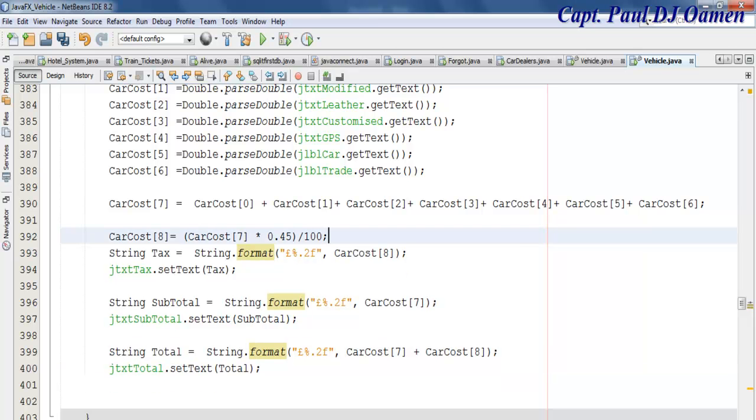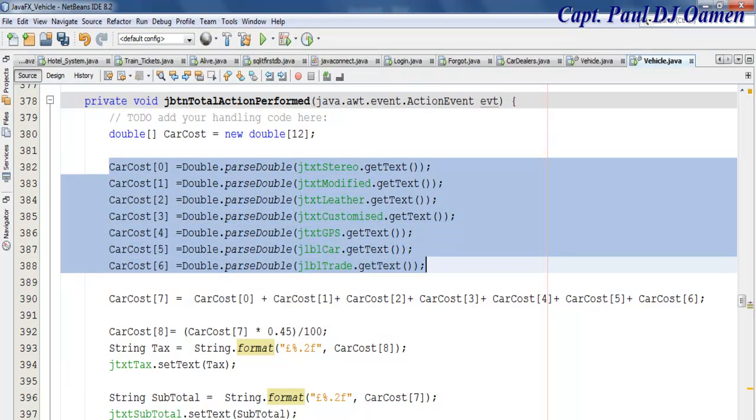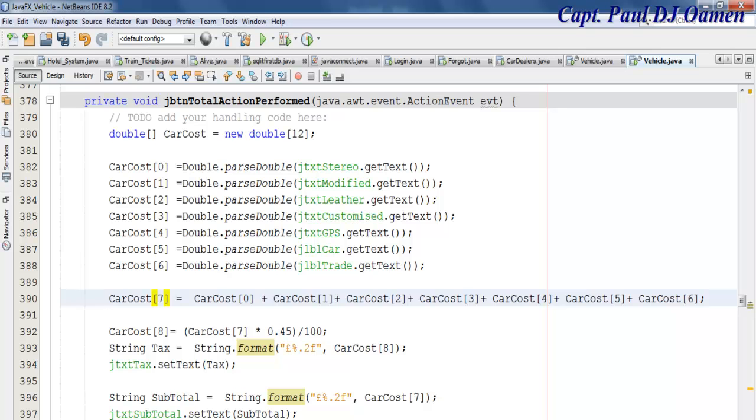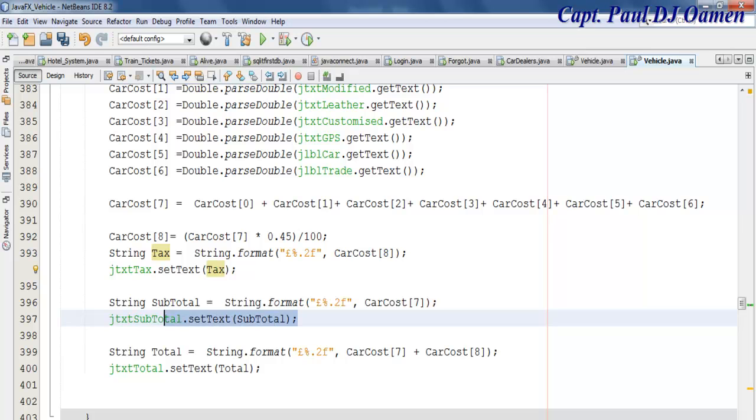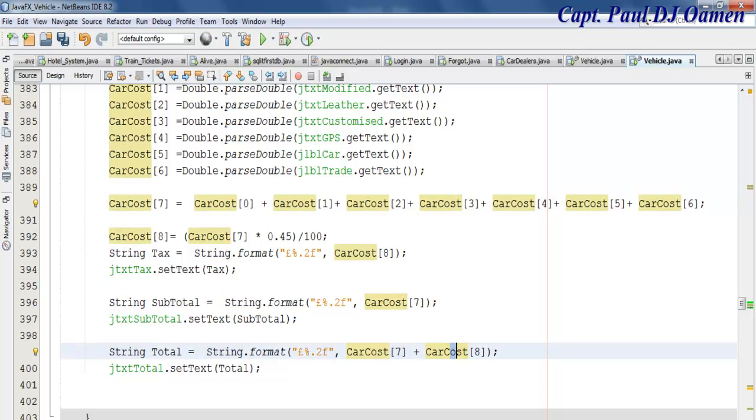So guys, have a good look at these lines of code. Okay, here I sum up everything that is in the array, as it summed up here, and here I look for the tax rates, and it's stored in here. Then the subtotal is everything here anyway, and for the total I added tax plus subtotal. So let's compile and run.